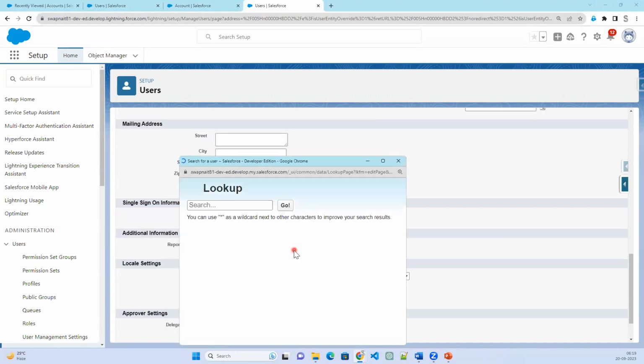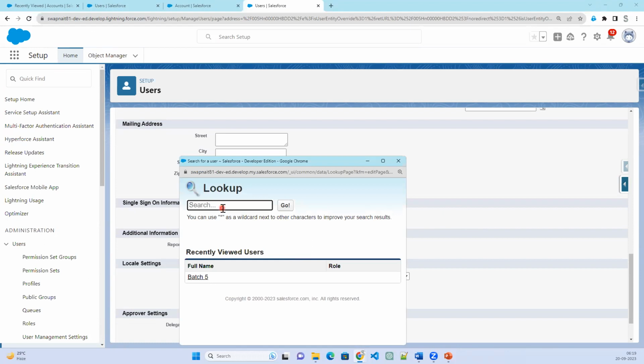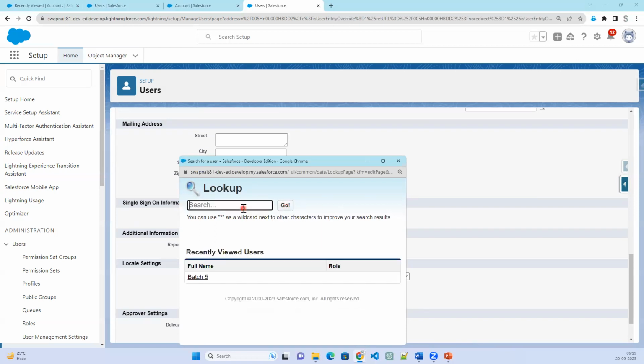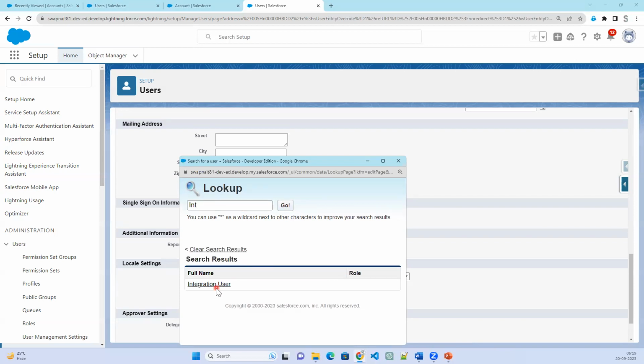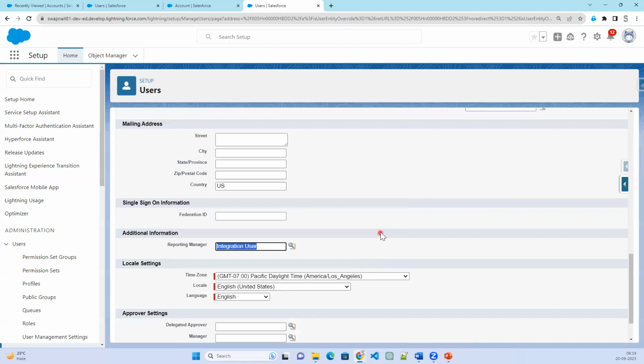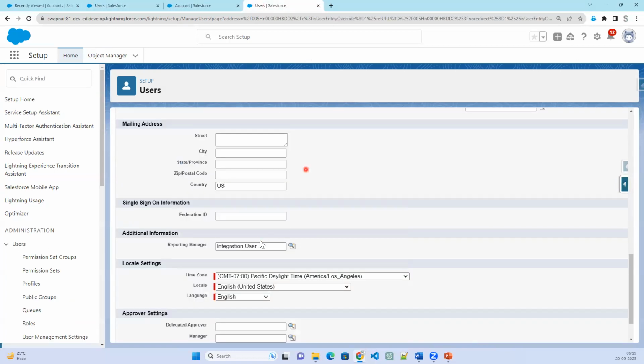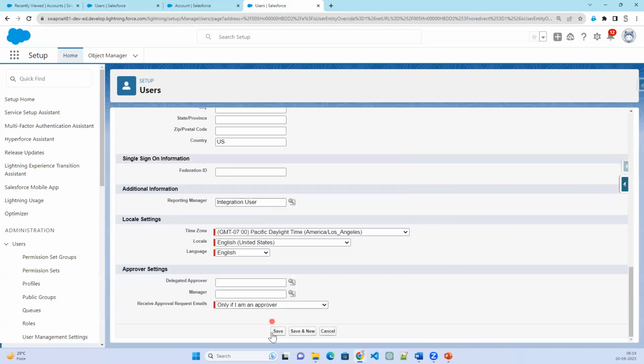On this reporting manager, it is going to check other users. Whoever is the users, we have it. Everybody's user, it is going to check. Let's say integration user. Right, integration user is also within the same object. So same object, I have an integration user and batch 5. So batch 5 reporting to the integration user. So just click on save.